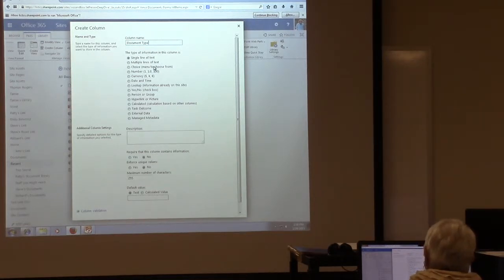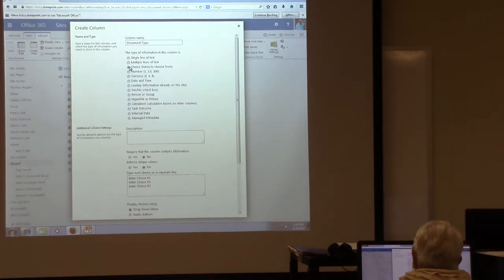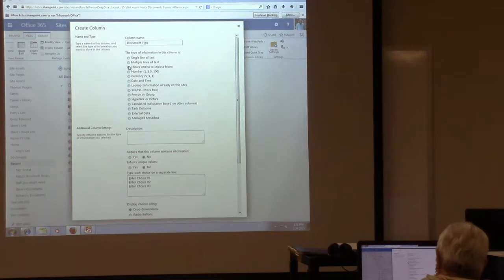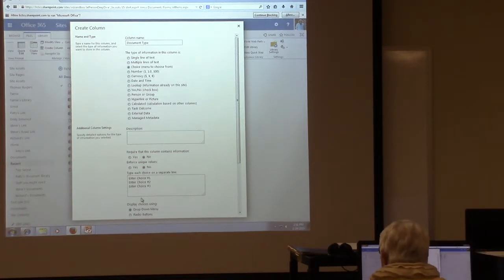And the second thing is to pick the type of column that you want to live in this column. So type of information you want to live in this column. So if I wanted it to be a number or a hyperlink, I could choose that out of this menu. For us, we want this to be a choice column. So go ahead and select choice. When you do that, it will populate additional fields here below.